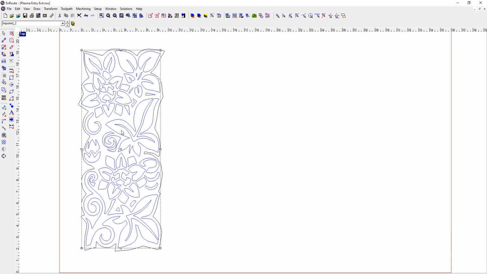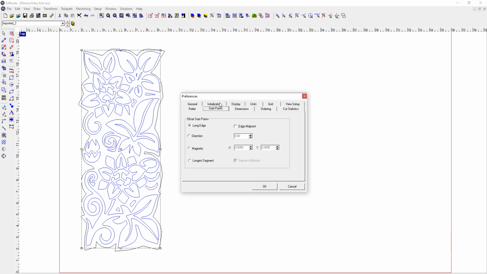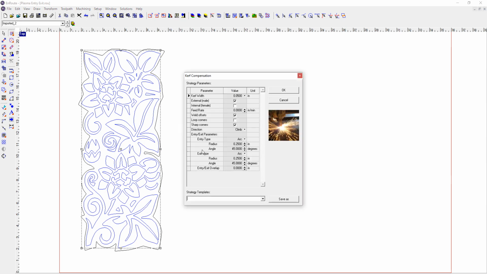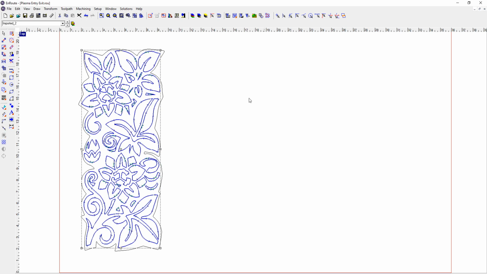I'm going to go to F10 and make sure my start point is back to the longest segment in the middle. And now when I go back to the curve comp, I can come here and say, all right, I'm going to use this primary female cut because these would normally be red parts. So I'm going to do a female cut and hit OK.